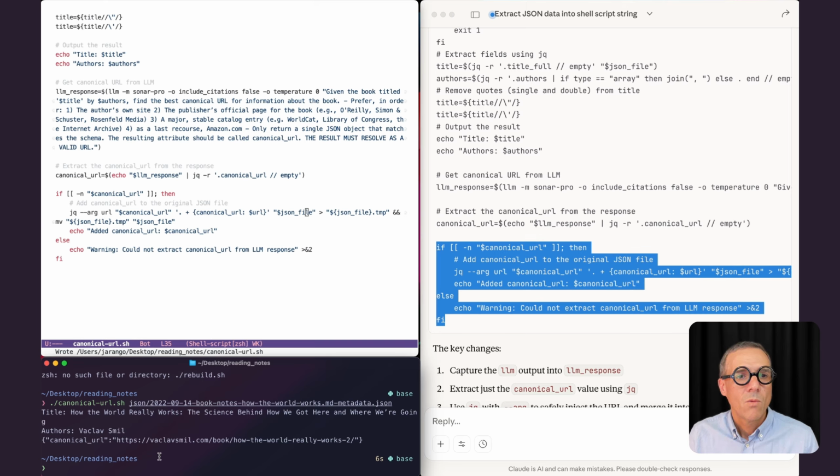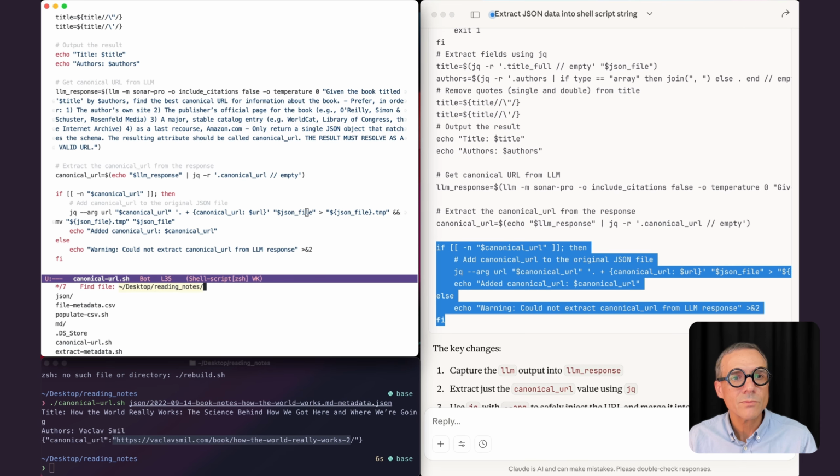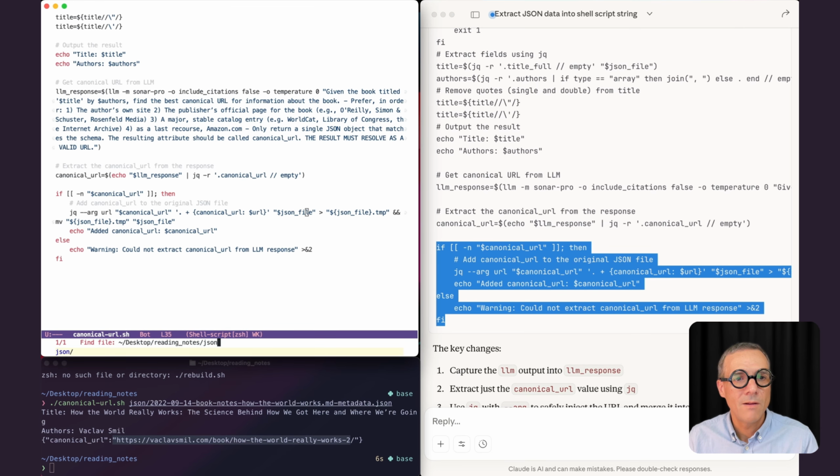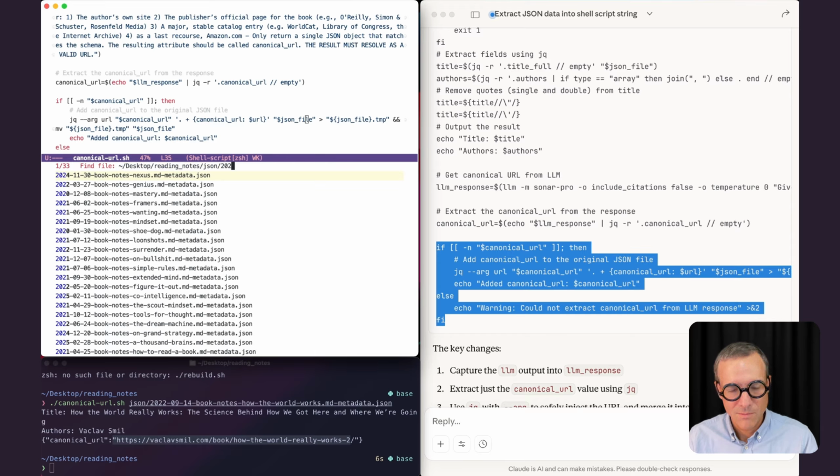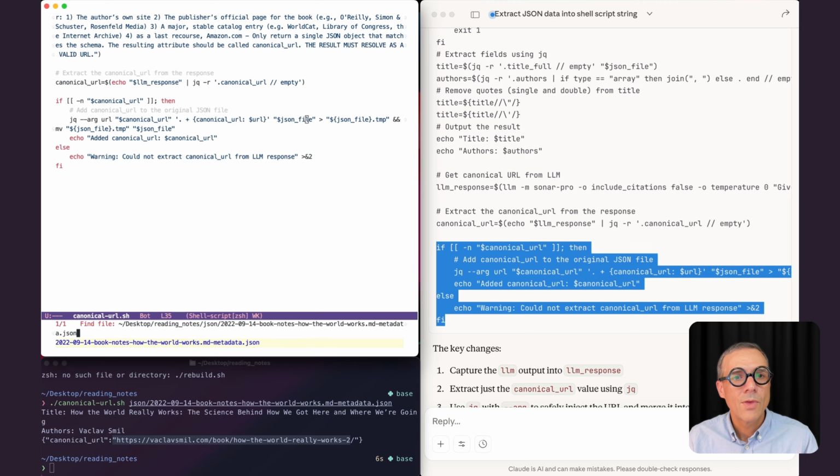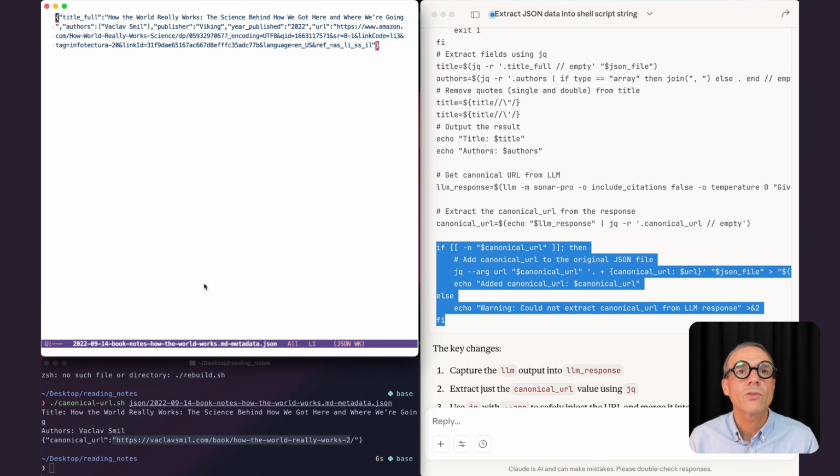And now I'm going to try it. What this should do is change the book notes file for How the World Works. It should change it so that it includes this canonical URL attribute. So let's do this. Let's open that file in Emacs so that we can look at the current structure.